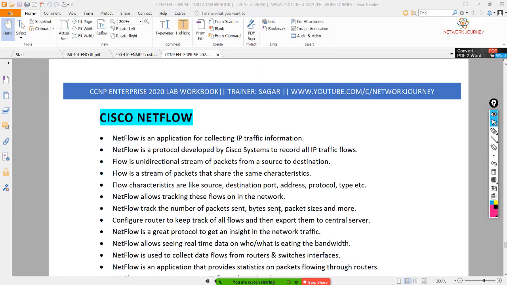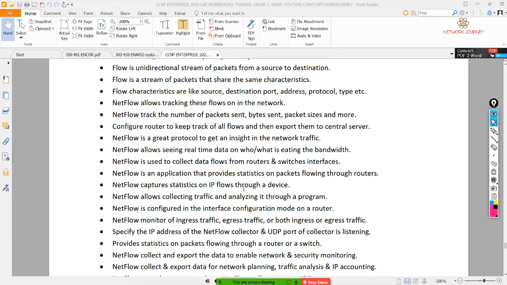I'll also go with the second topic, which is again the simplest topic. Okay, and it's called Cisco NetFlow. Cisco NetFlow. Okay, so you might be aware of how SNMP polling happens.